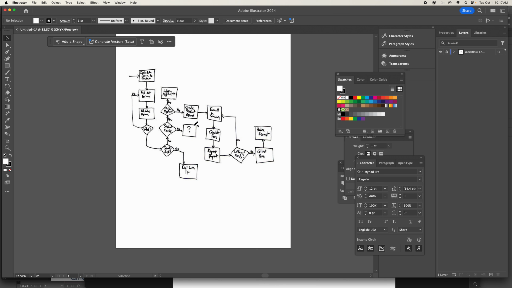So I'm going to think how I'm going to do this. I think I'm going to keep the squares in one layer, the lines in a different layer, and hold the diamonds in a different layer. And that's what makes the most sense to me.